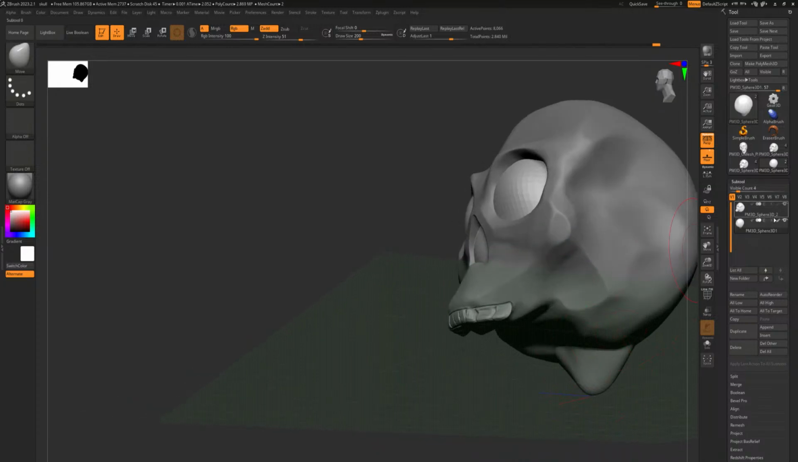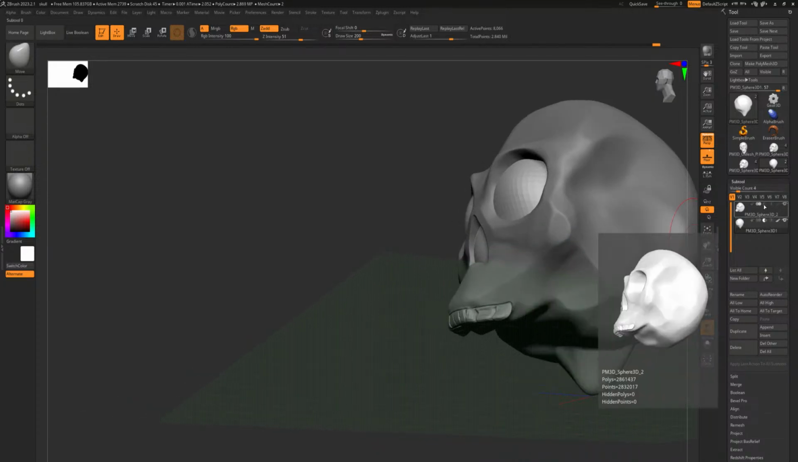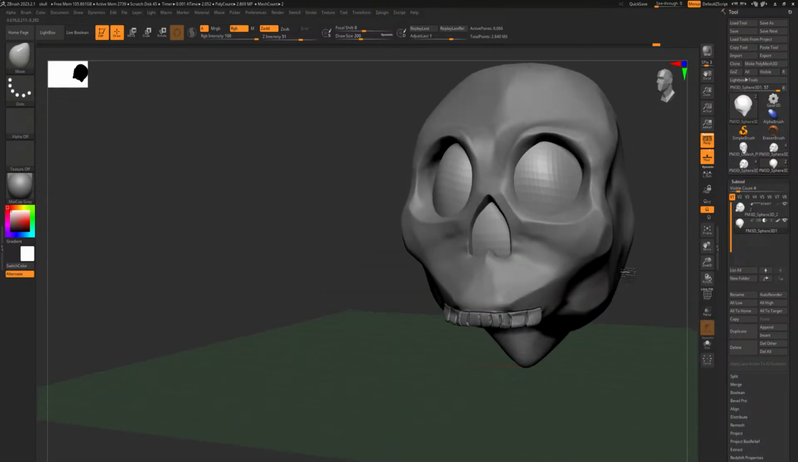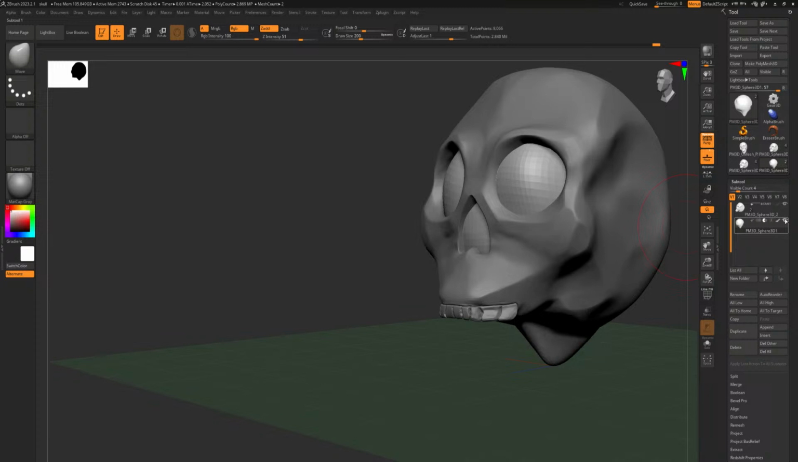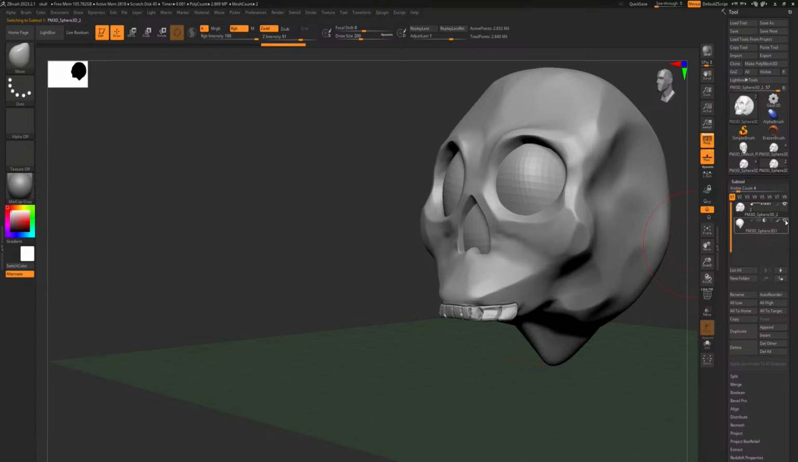Let's see, how do we boolean again? I think I set this to something a little bit like this. Now we can hide this one, maybe. No, that's definitely not it.